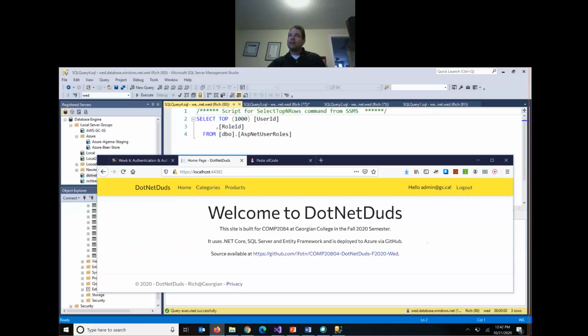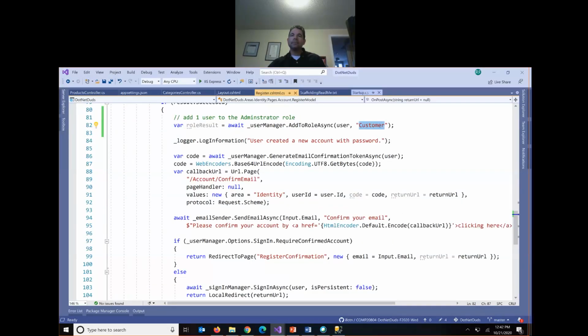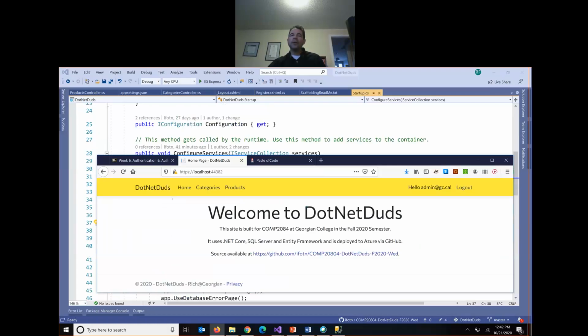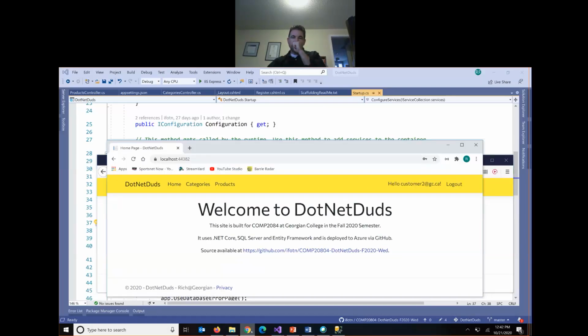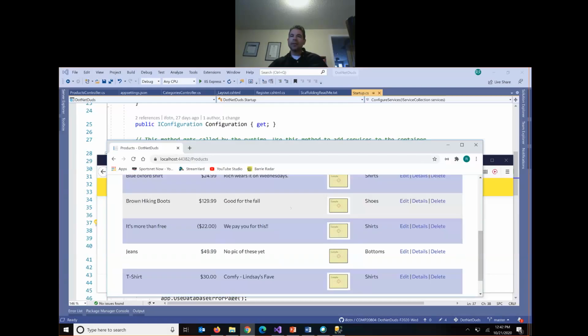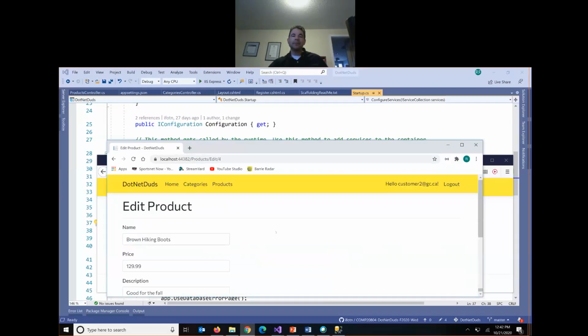So we've set up the roles and configured our startup to manage them, but we're still only doing authentication checks on our resources. So, as a customer, I still can see the links for categories and products, and I can still go in and change the data any way I want to.